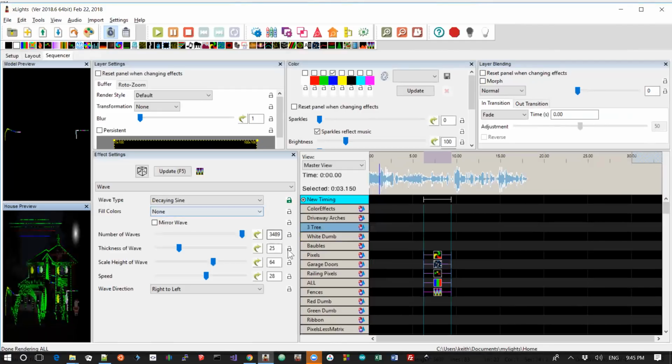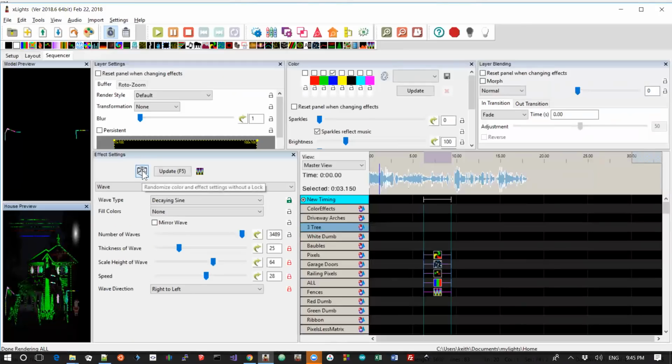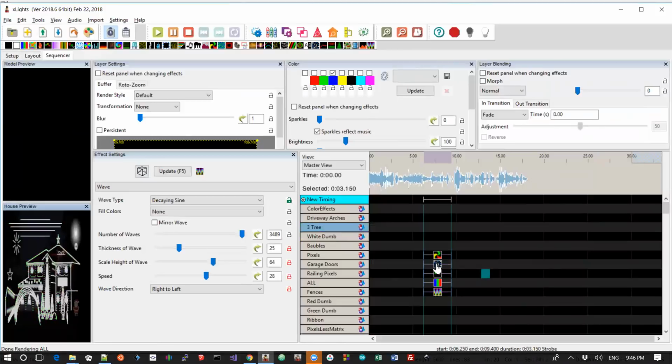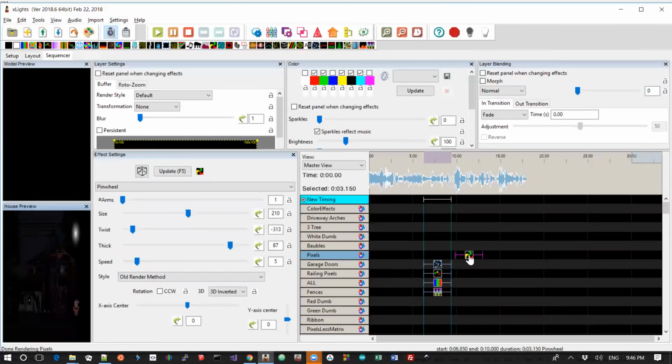If you don't want the settings to be randomized, you can click on the locks over here and lock them, and that will cause them not to be changed from that value. There's also this new randomize icon that Craig's introduced, where you can take a particular model. So let's click on the spinner. Let's move it a little to the side so that we can see it, which is a bit hard to do. All right, so there it is. It's spinning around.